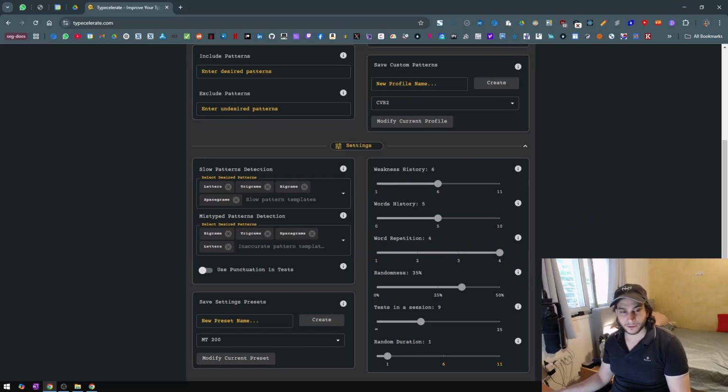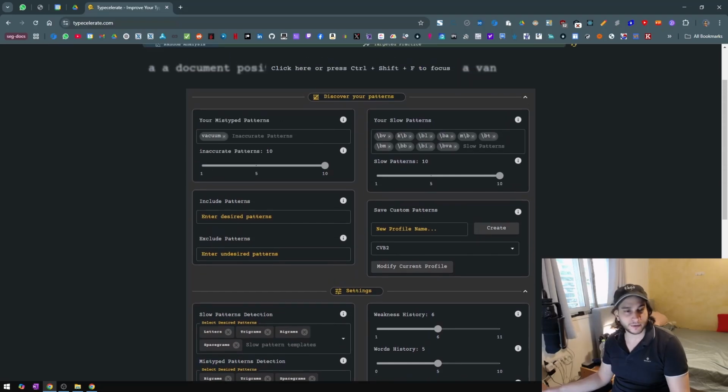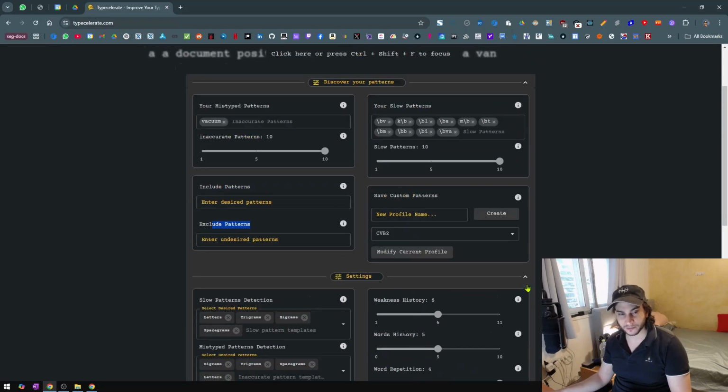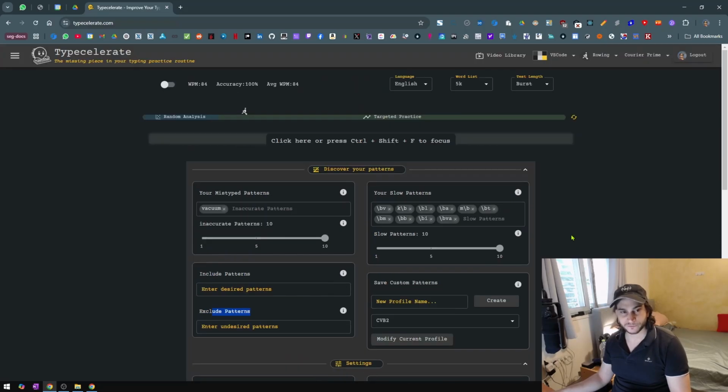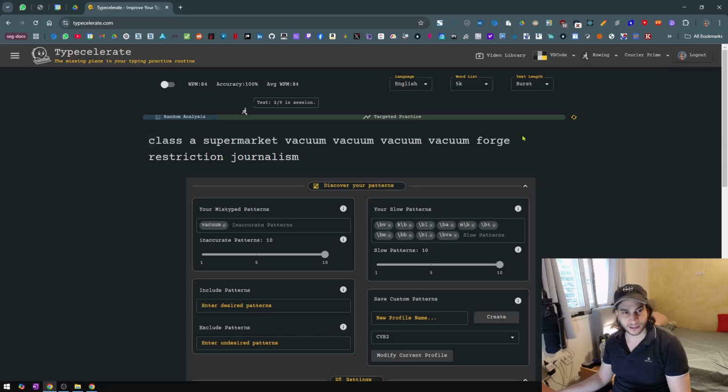Randomness is very simple: how many words are completely random. They just come randomly. They don't care about the weaknesses or the user patterns or anything. They're completely random. So if you put it up to 50%, then 50% of the words are completely random.